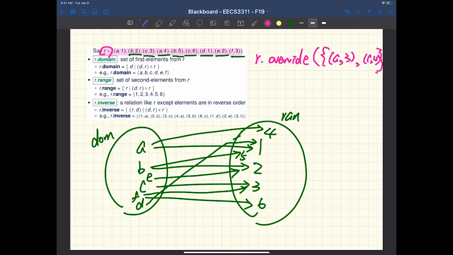Overriding simply means that after the overriding, we want to make sure that for the domain value A, it only maps to 3, and for domain value C, it only maps to 4. That's basically what's going to happen, but everything else remains unchanged.